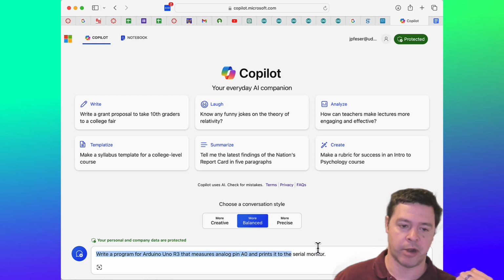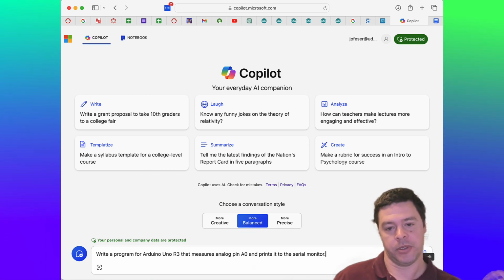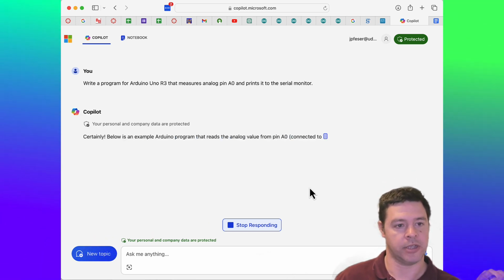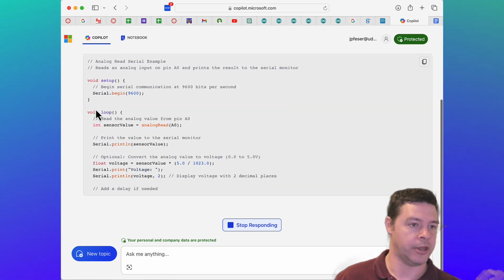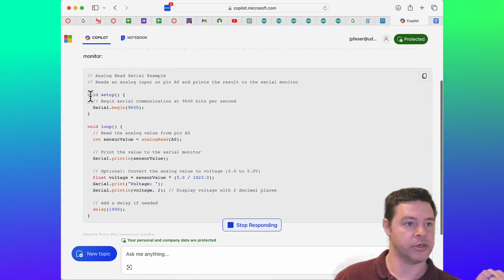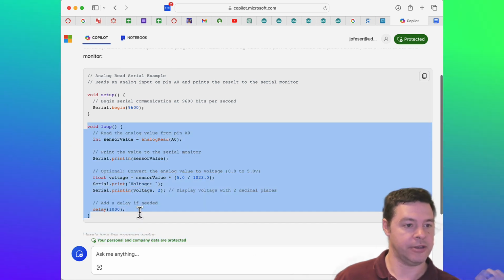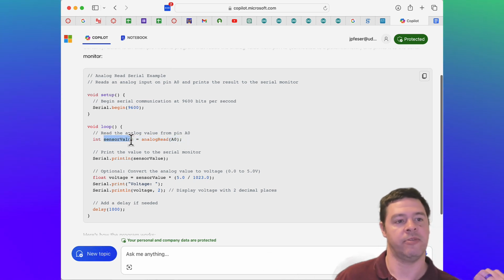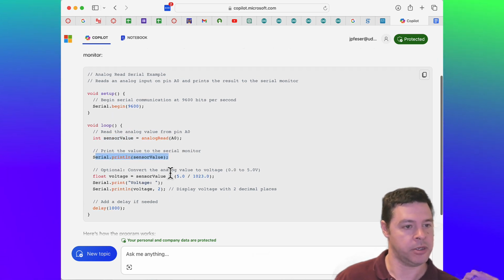So, for example, if I write a prompt that says, write a program for Arduino Uno R3 that measures analog pin A3 and prints it to the serial monitor, you can submit that, and in about 5 seconds, it will generate a pretty darn good set of code. Note how it has the void setup, so it's got the setup structure at the beginning, opens a serial port, creates a loop down here, loops through, pulls out the sensor value, conveniently actually choosing to use the same variable names as the built-in example. That's probably where it plagiarized it from.